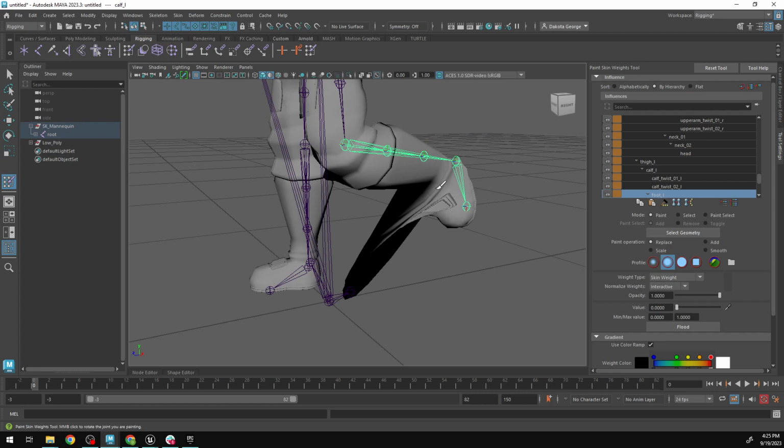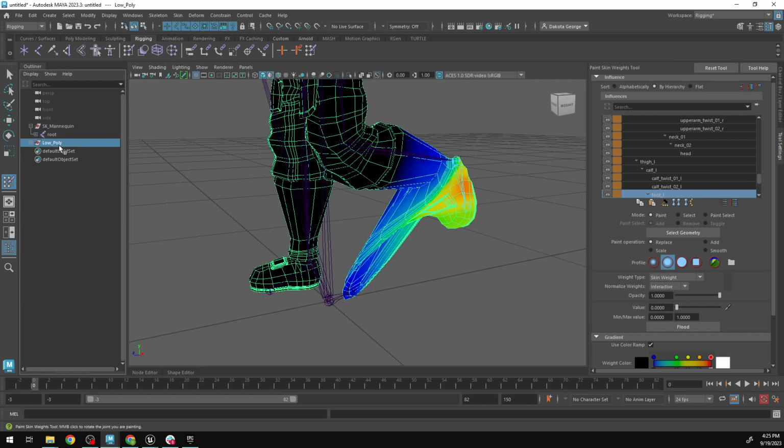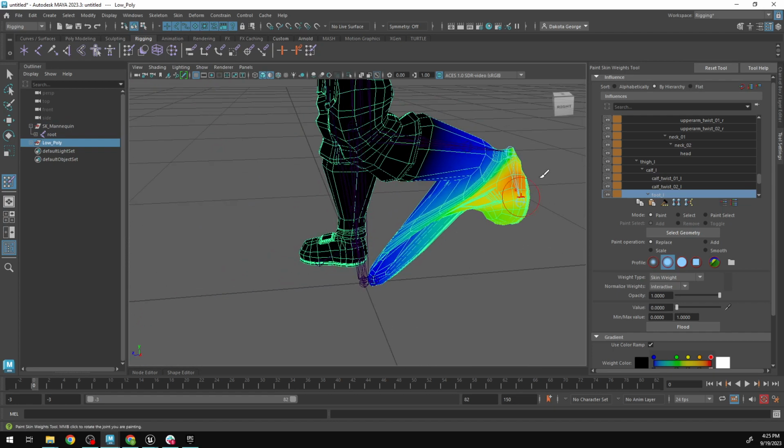Now my heat map didn't show up. Why? Because I've selected the bones instead of the mesh. So I'm going to go back to the mesh. There we go. Now I can see what I'm doing. And we can see that this bone doesn't have a lot of influence on that part of the shoe down there. That's why it's getting left behind. So we'll replace it with a higher value and start to paint on.